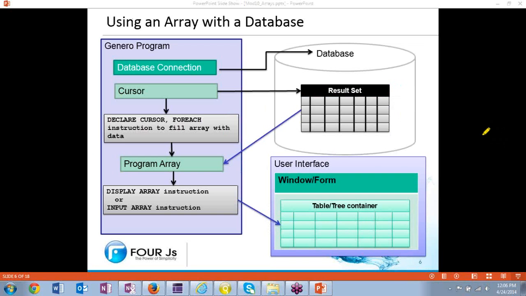So a diagram explaining using an array with a database. When you were working on your application, you'd have to, of course, define a database connection to the database. Typically, we'd use a cursor and retrieve a result set with that cursor, and then use the for each instruction to fill our program array with data. And then we can use that program array to display the data to our table container in our form.